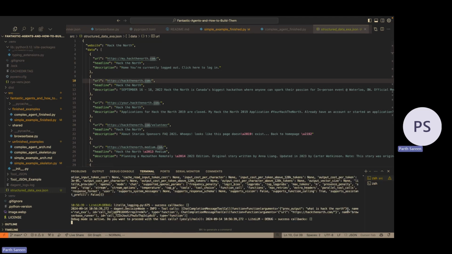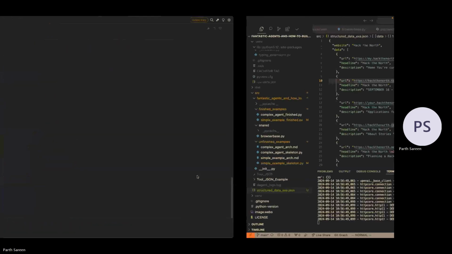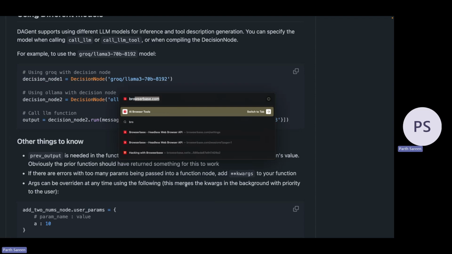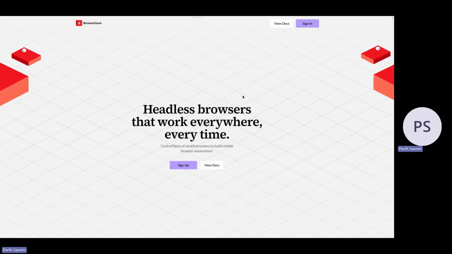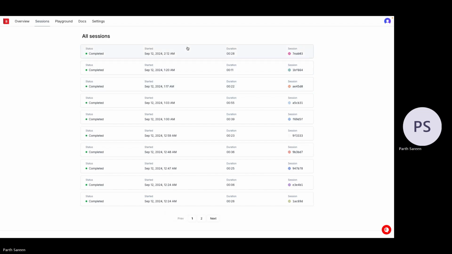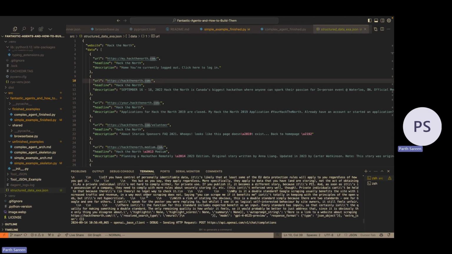So it said, okay, it found that it needs to use browser-based runner to do the scraping. I can hit yes. And it started doing its thing. It's going to take a second. We can actually go to the browser-based website. I can sign in. And we can see that if I go to sessions, maybe it's not spun up yet. I'm waiting.